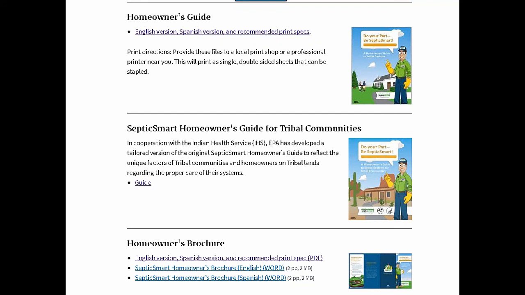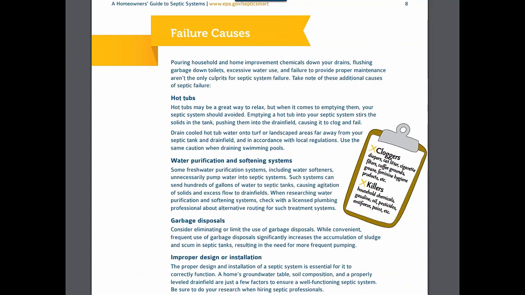So it's really helpful. It walks through in a lot more detail issues you might have, troubleshooting things, as well as why it's important to maintain your septic system. And this is page 8. It talks about what causes failures, things that are cloggers and killers in your system. So it's a good resource. Really everyone who has a septic system should probably at least read through it and understand it.